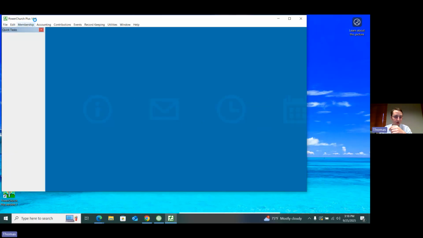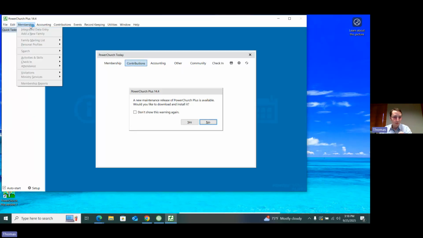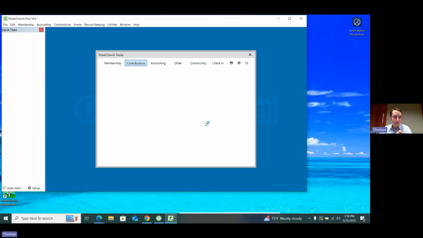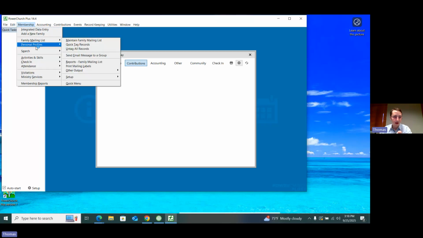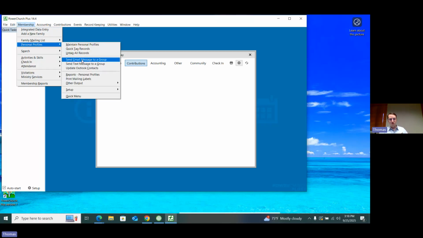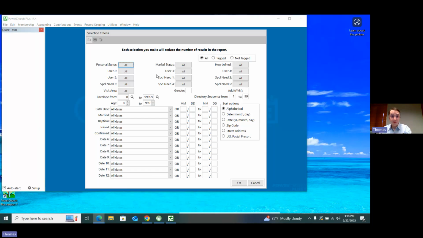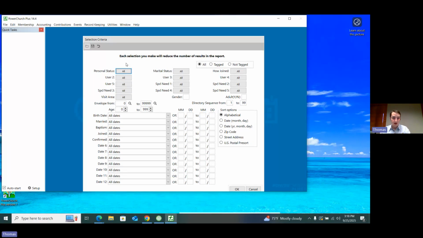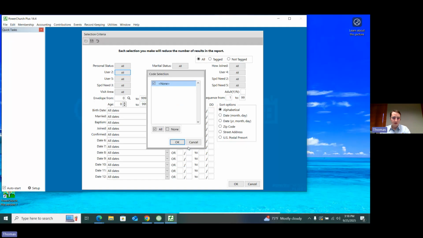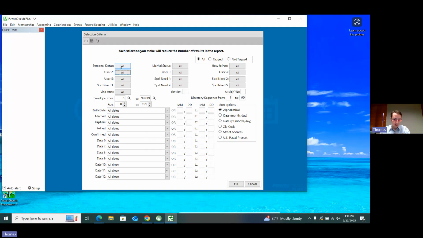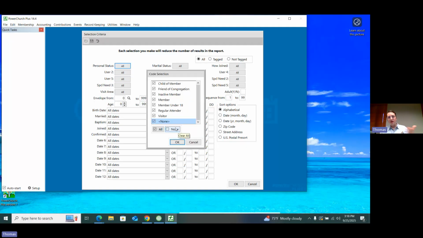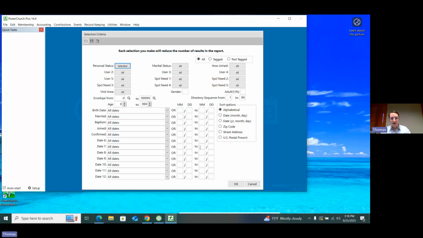So, same way we print mailing labels or run a report, we go to membership and then personal profiles and then send email message to a group. That takes us again to this same, very familiar selection screen, but this time for the personal statuses that we select here, we go personal status all. We want to do just members. This will start us into the process of sending an email to all of our members.